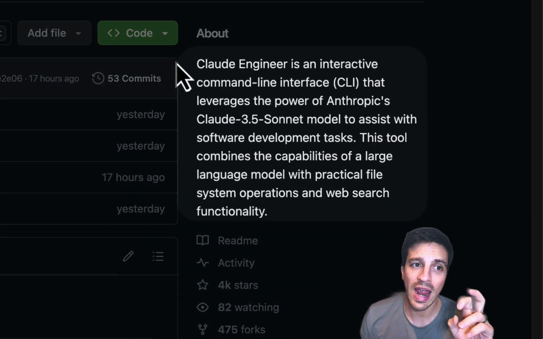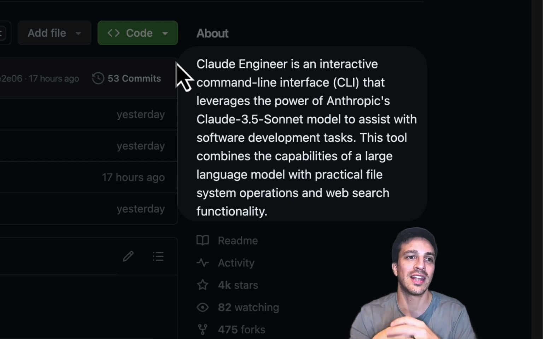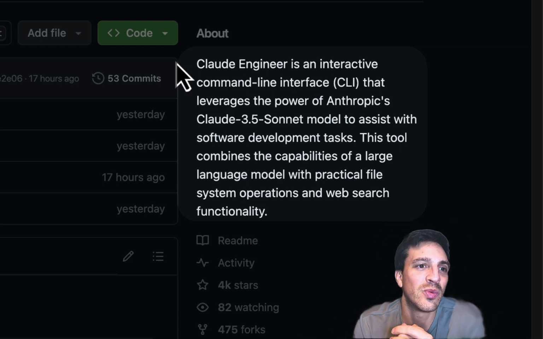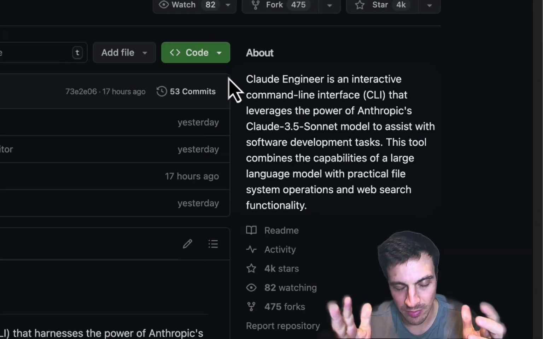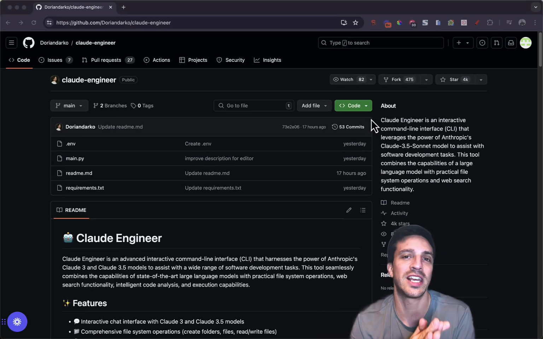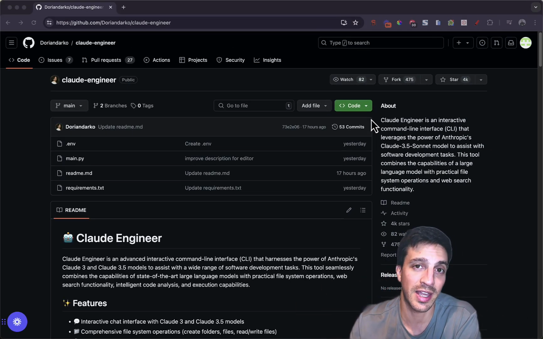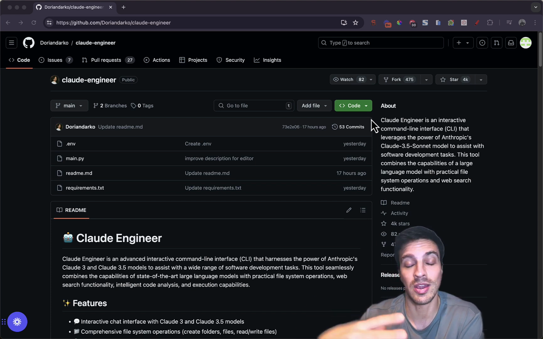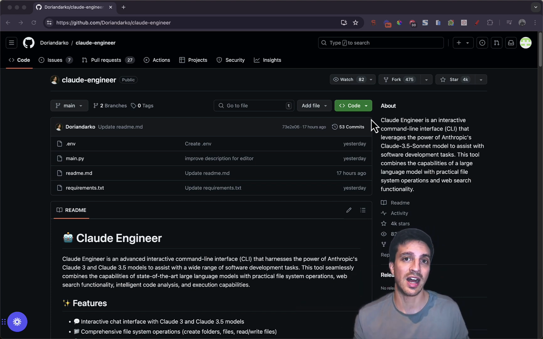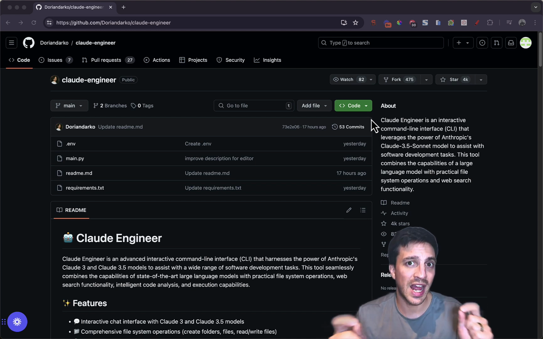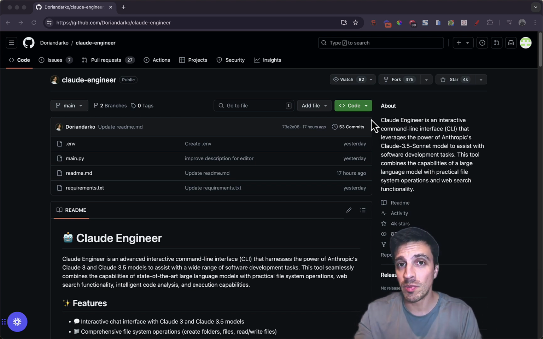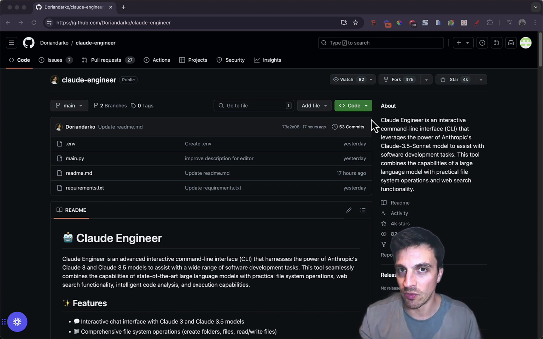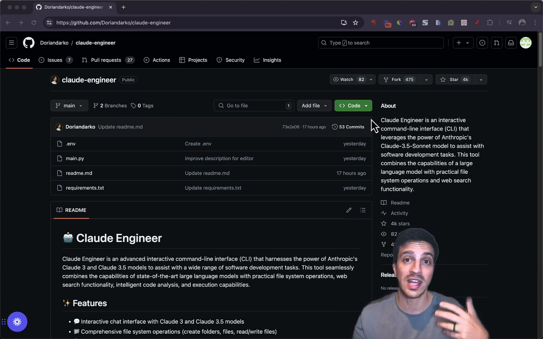It's an interactive command line interface that leverages the power of Anthropic's Claude 3.5 Sonnet model to assist with software development tasks. Great. What does that mean for us non-techie folks? It means essentially that with this application, you can have Claude Sonnet 3.5 in your computer help you with coding tasks, which is incredible because it has functions, meaning that it can open, create and organize folder structure, which is extremely important for any kind of web development or application development.